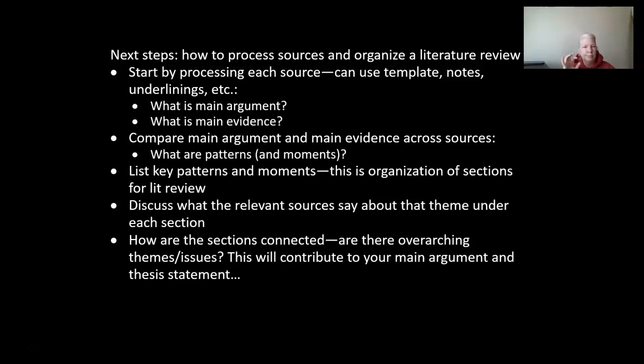In a separate document, open a separate document, right? And you're going to go, okay, I've read all my sources, I've processed them, and I'm seeing now that there are these 3 patterns across the literature. Just put them in a document, just as a list, right? Those key issues, those patterns or moments, right? That list of 3 or 5 or whatever it is, it'll be a shortish list.